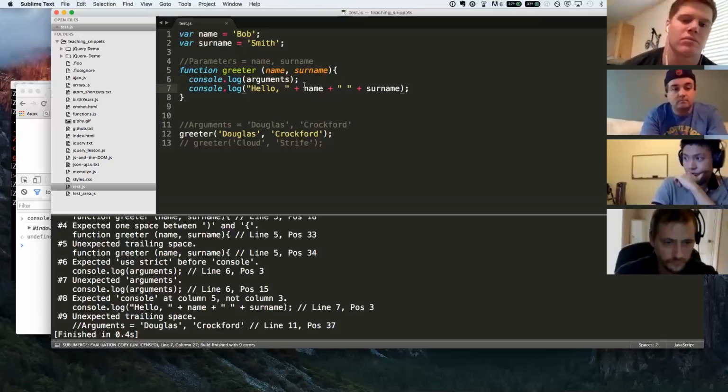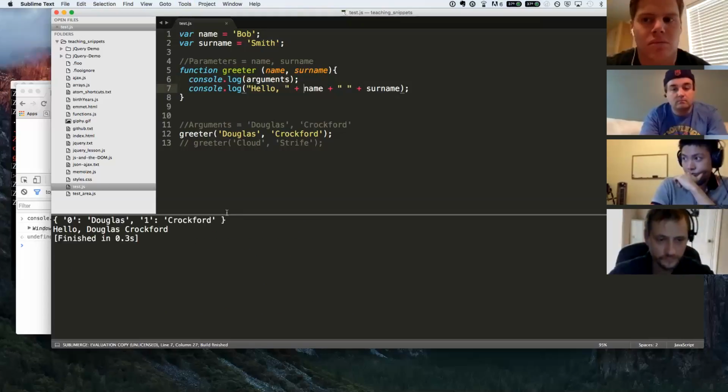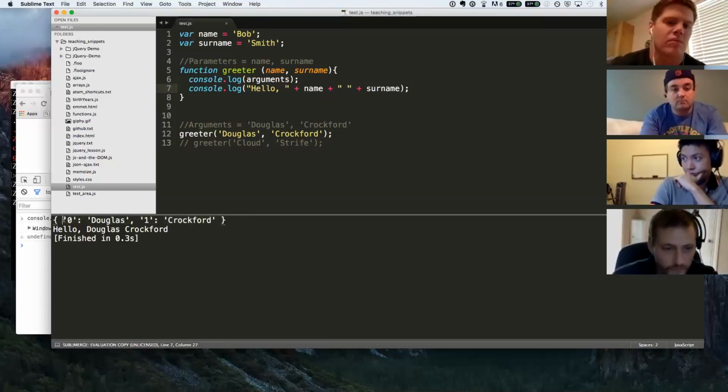For those of you who haven't encountered arrays or objects before, don't worry about understanding this. It'll make more sense by the end of the week. But this is what the arguments object looks like. It's an object, but each of the keys on the object are numbered like an array.